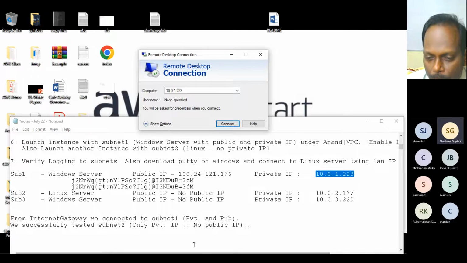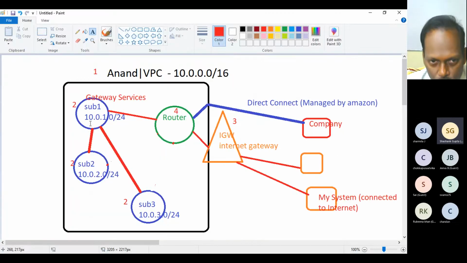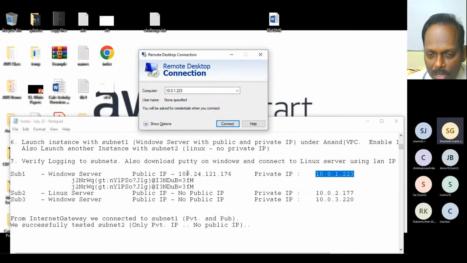Because these private IPs can work only in your VPC. It will not go beyond your network. If there is a route, it can communicate, but this is not reachable. So this will work only within your VPC, that too within your router end. So now let us connect using the public IP.